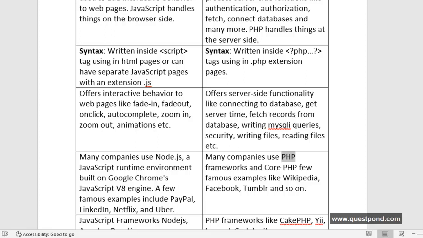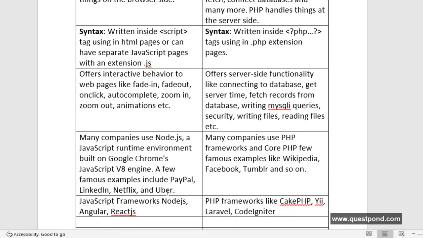Okay guys, now let's understand the difference between JavaScript and PHP from the companies' and frameworks' perspective. There are many companies using JavaScript and many companies using PHP also. In JavaScript, we have the Node.js framework, which runs on the JavaScript runtime environment built on Google's Chrome V8 engine. Many companies use Node.js, like PayPal, LinkedIn, Netflix, Uber, and so on. And in PHP, there are many frameworks like Laravel, CakePHP, CodeIgniter, right? Many companies use these frameworks and build their websites, for example Wikipedia, Facebook, Tumblr, and many more.